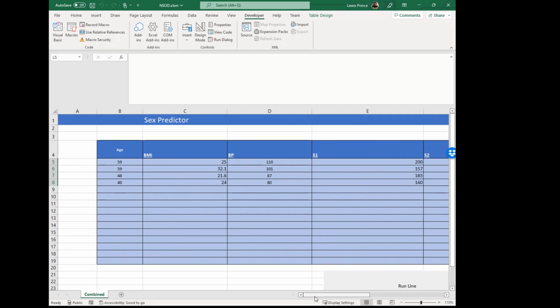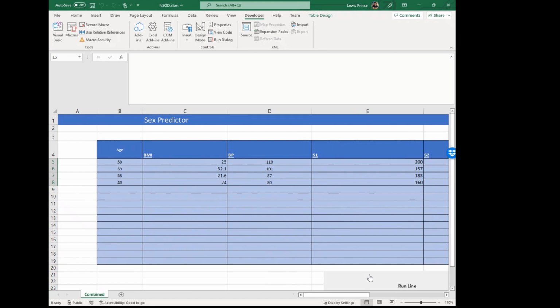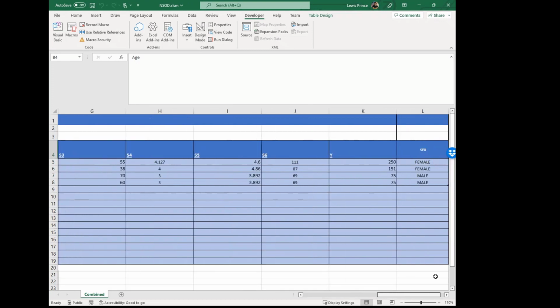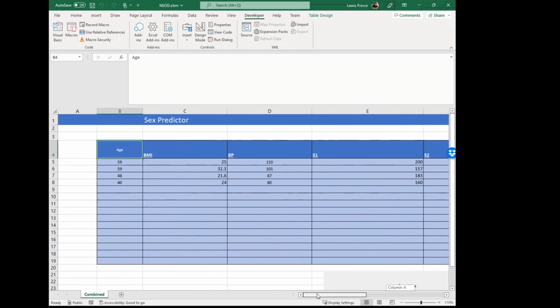So I've inputted some random data here, and it's going to output the sex at the end. What it's doing now is going through, creating the JSONs, pinging it off our web API model from earlier, and it's come through and it's gone female, female, male, male. Just to show you how easy it can be to use models and put them in the hands of our end users. This is something you can create very quickly, and as you saw from the VBA code, it's very small.